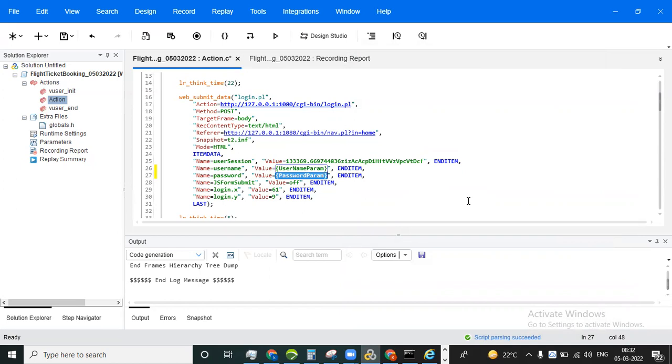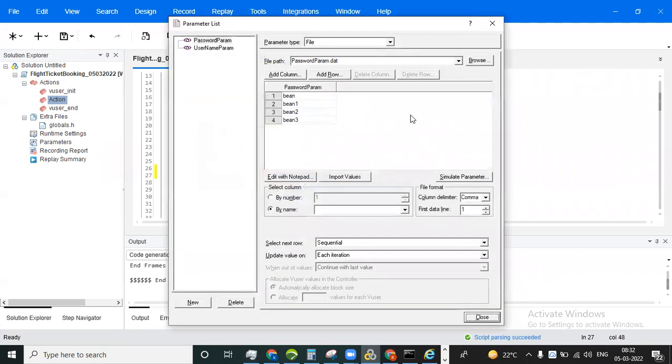So, sir, the reason we are doing parameterization is that here it is a single user point of view. But in the controller, as performance testing, we need to execute with multiple users. For example, if you are testing with 100 users, you need 100 usernames and passwords. So you need to come to here.